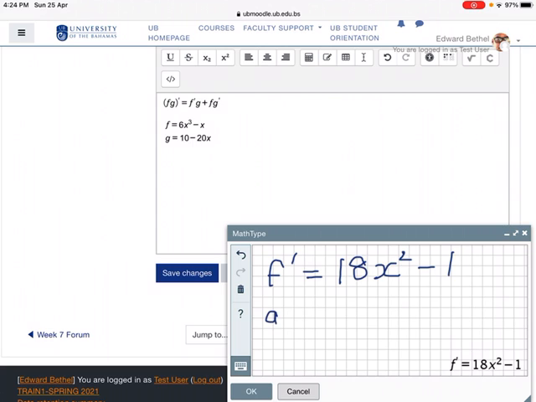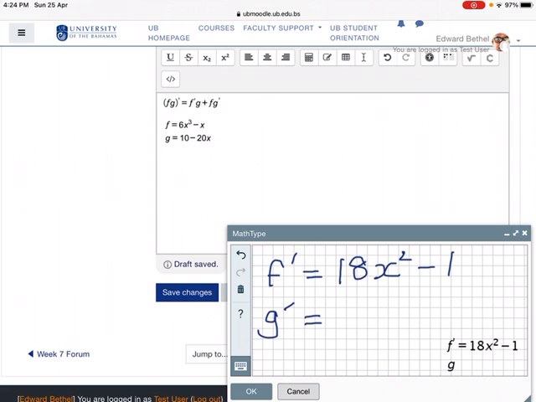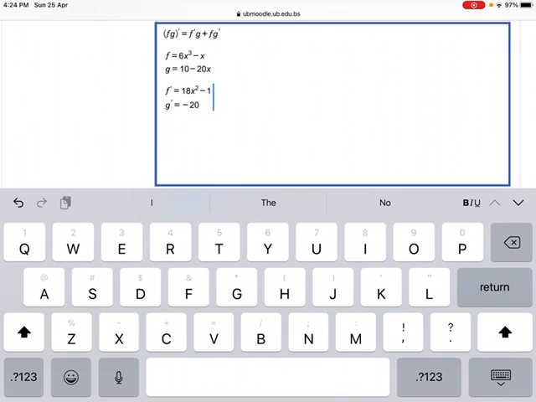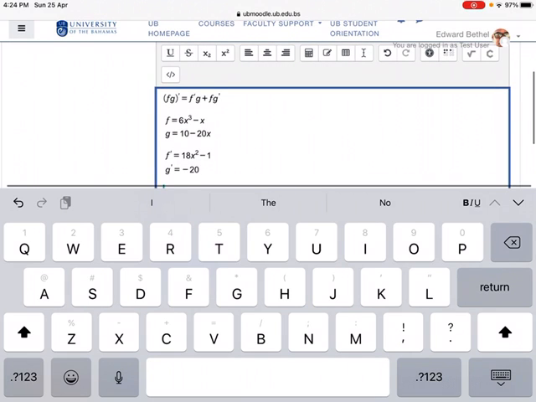And then g prime is going to be equal to, let's see if that gets that correctly. Yeah, it comes out as g1. Let me redo that. G prime is equal to minus 20. Yeah. Good. So now I have f prime and g prime. I'll click OK. And I can go to the next step of using the product rule to differentiate that expression. So good. Let me launch my MathType editor again.